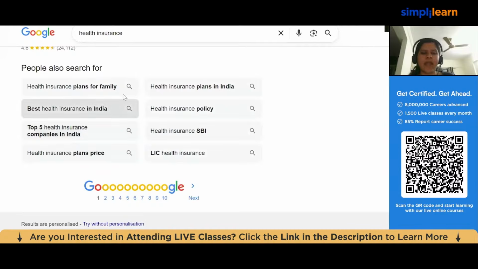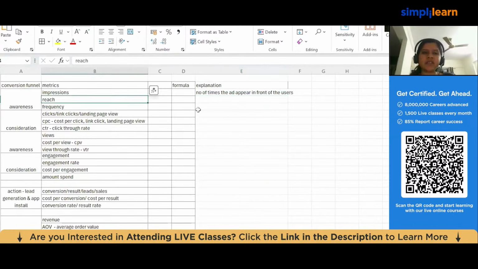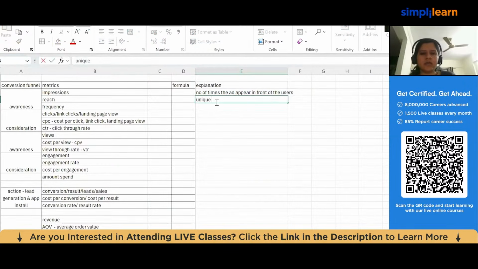Correct. So impression is nothing but the number of times a user sees your ad. Okay, then what is reach? Reach is unique users who saw the ad. So this is nothing but the count of unique users who saw the ad. Okay, what's the difference between both, guys?